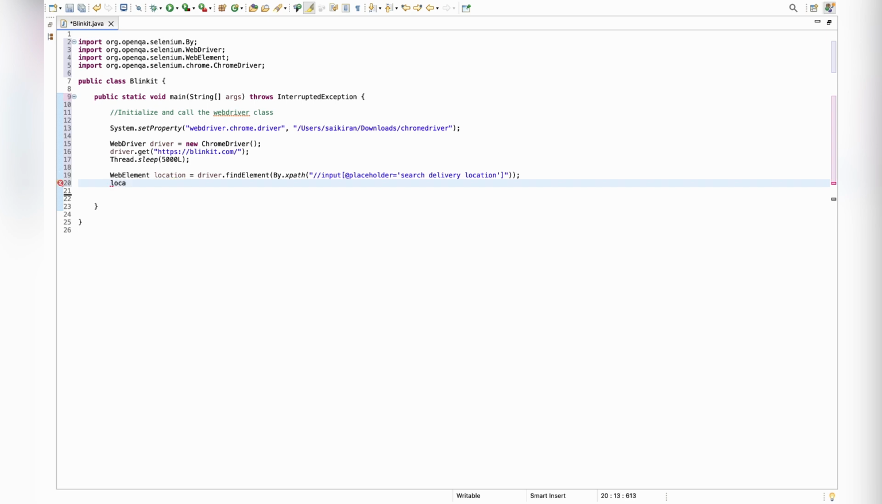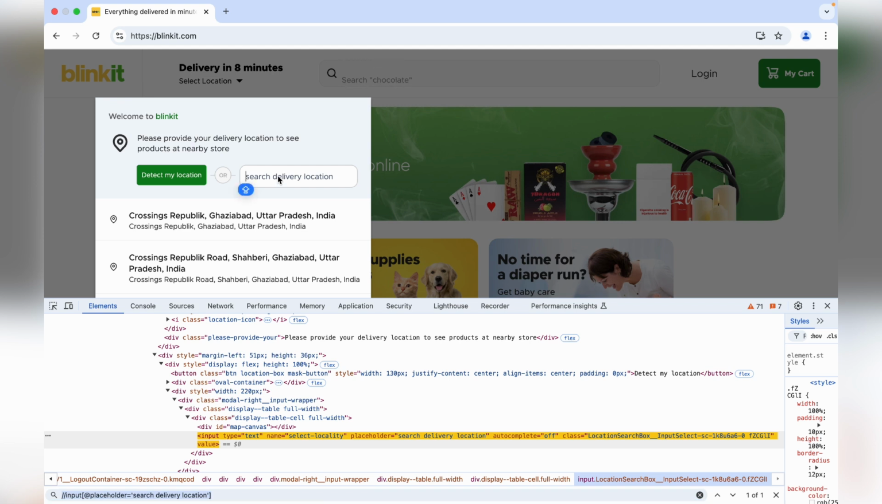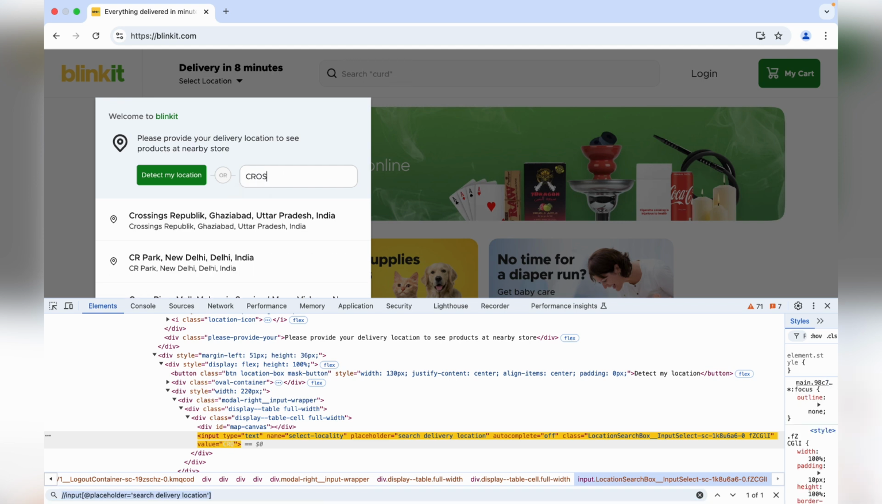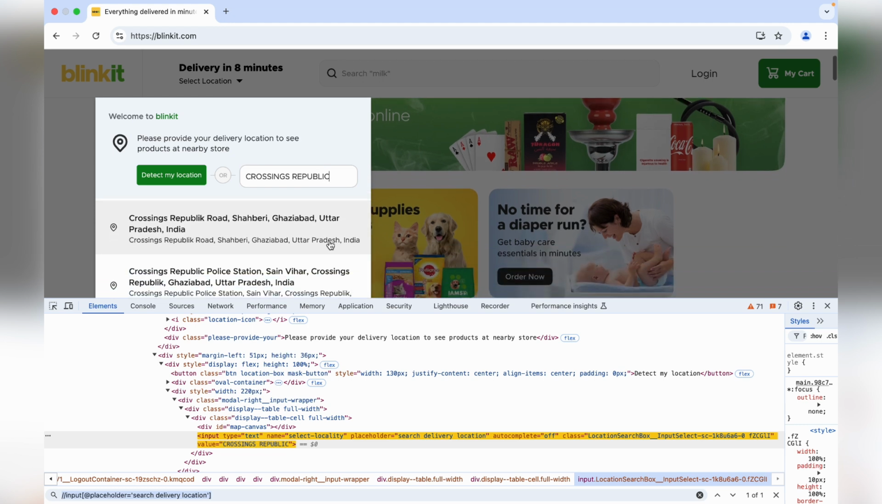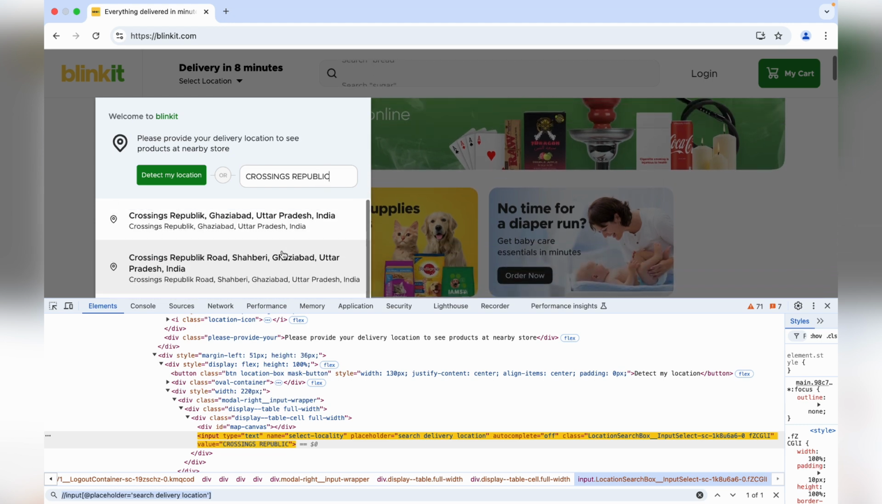For that, location.sendKeys. So what I want to type? Crossings Republic. Let's give Thread.sleep here as well, and this time we will be giving 3 seconds. Alright, so after entering Crossings Republic here, these are all the auto-suggestive list which are getting displayed.